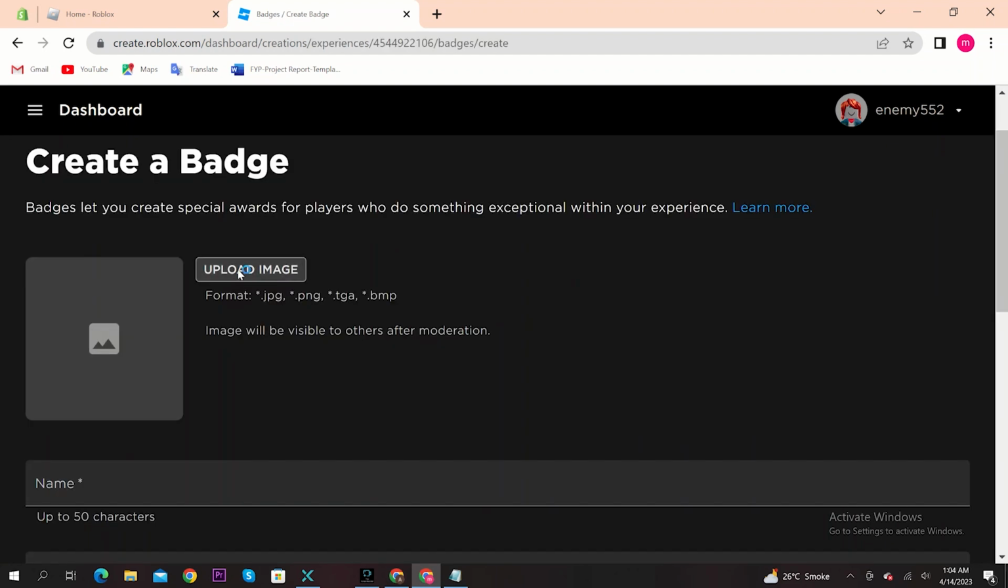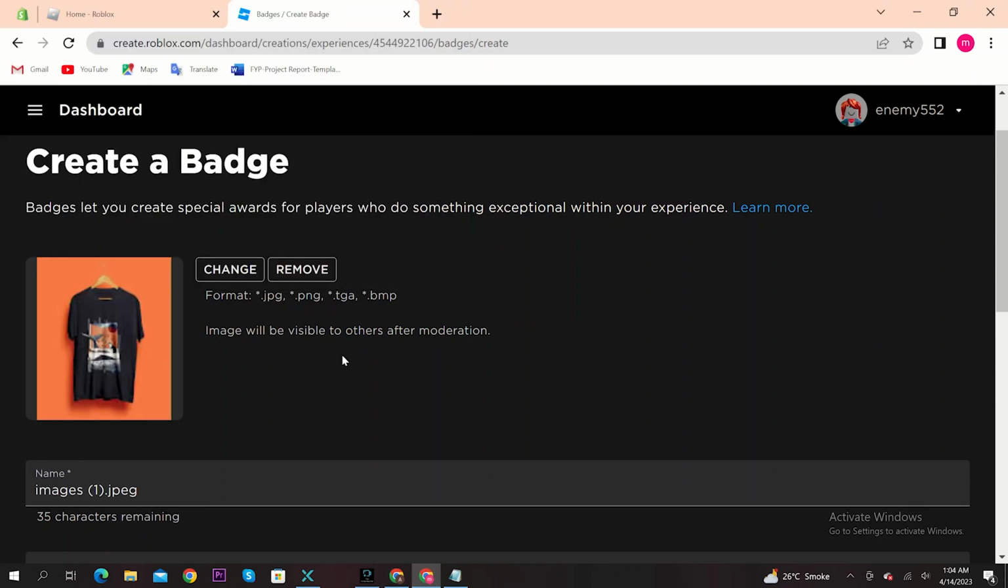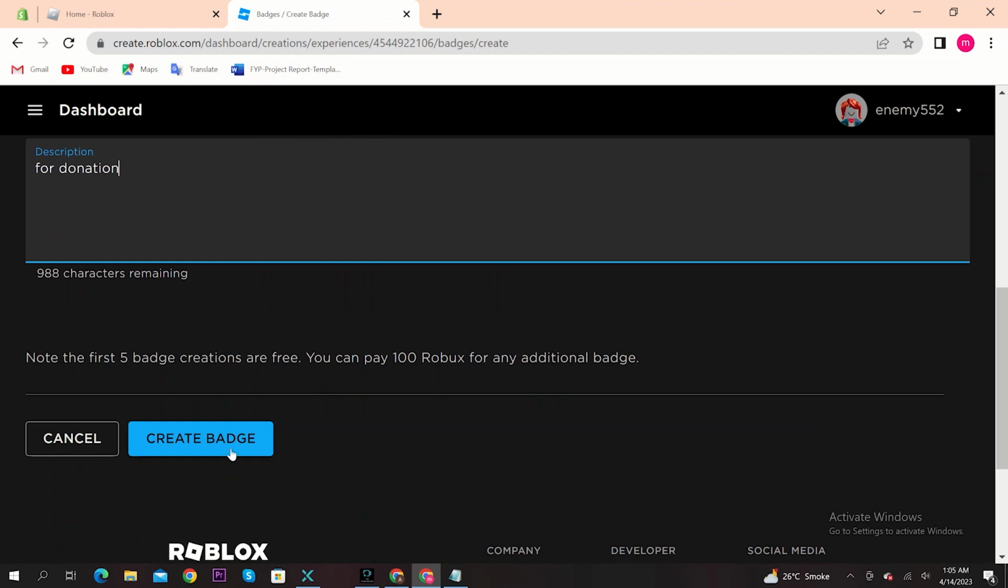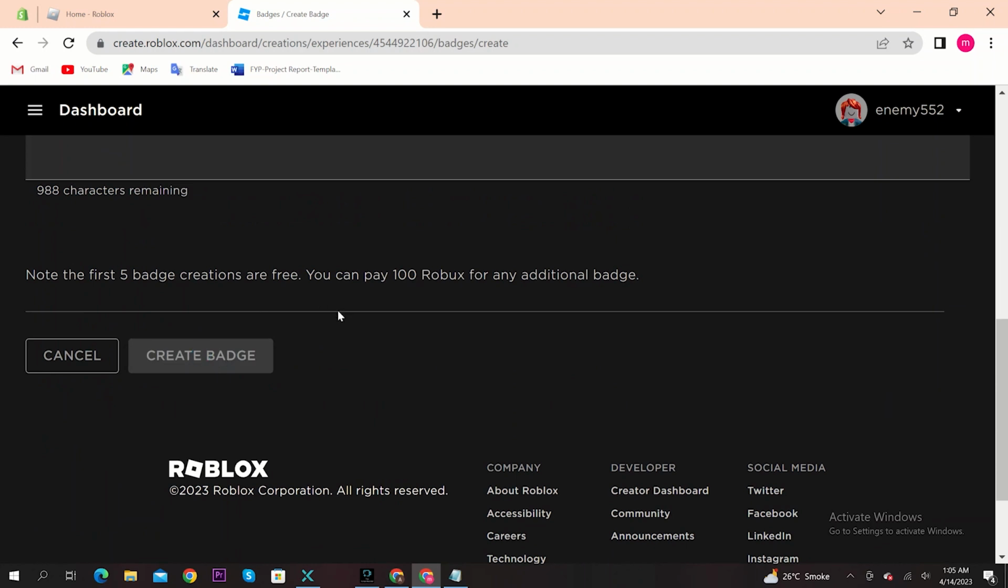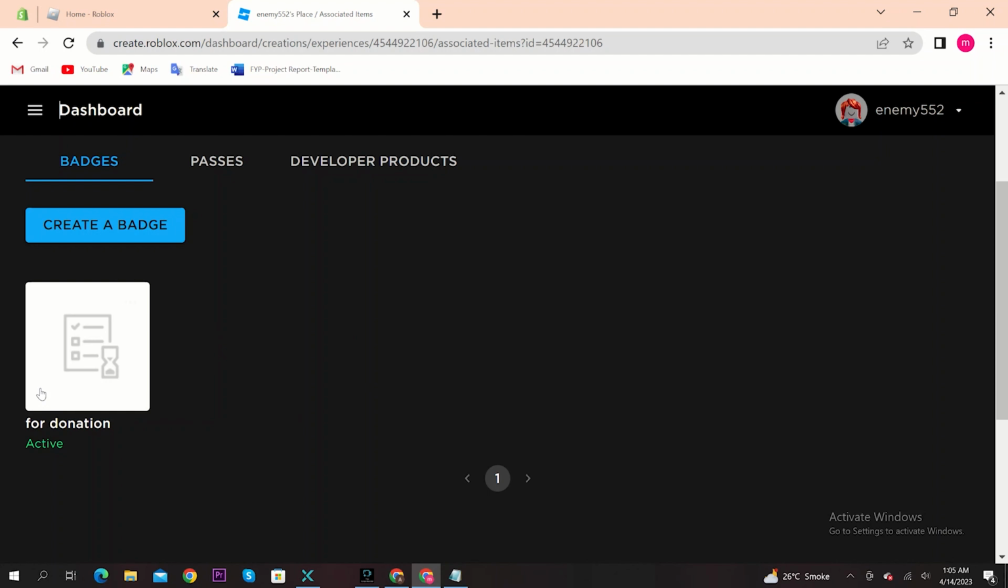Press on Upload Image. Choose a file to upload. We have uploaded this file. Now let's put in a name of the object. Let's type for donation in the description as well. Now press Create Badge. Let's confirm on Create Badge again. As you can see, we have an active for donation badge.